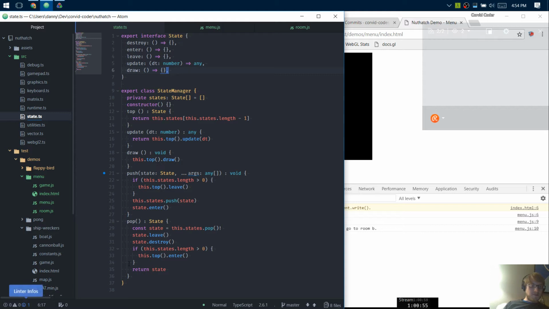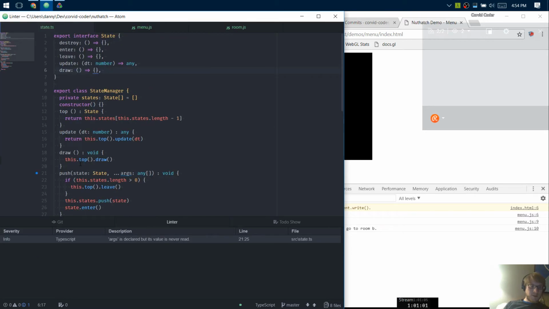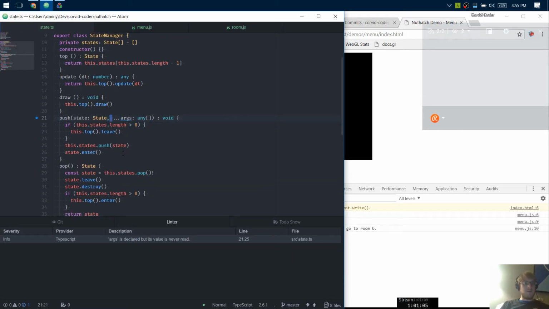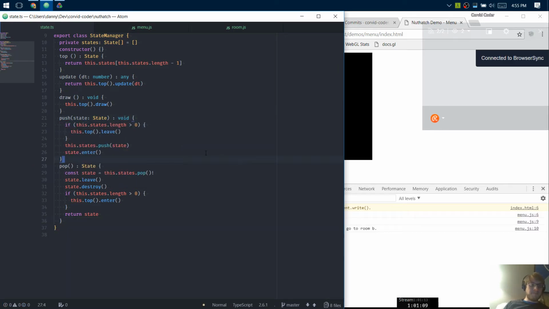Let's see what TypeScript is saying. Let's get my linter out. Args is declared, but its value is never used. Oh, that's correct. I'm not using it. Cool.